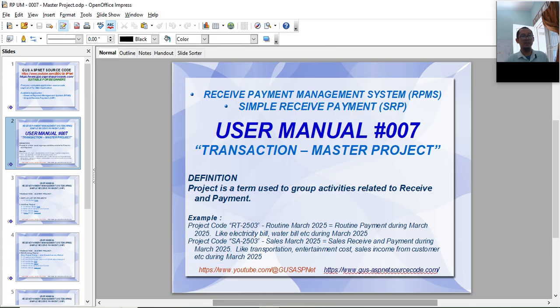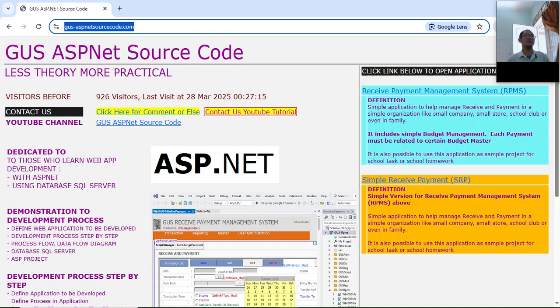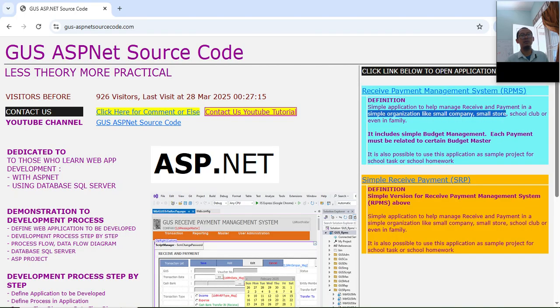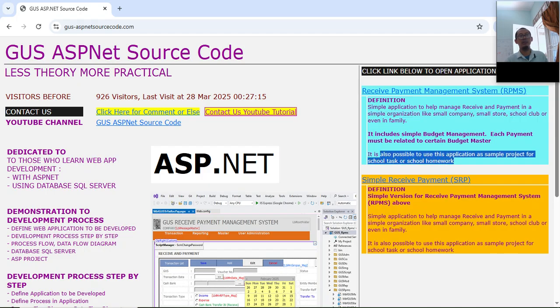Let's see our application. Go to goose@penatsourcecode.com and click this link. This is link for receive payment management system. This is a simple application to help receive and payment in a simple organization like small company, small stores, school club, or even in a family. And this is also possible to use this application as a simple project for school tasks or school homework. Okay, and let's get into the receive payment management system.